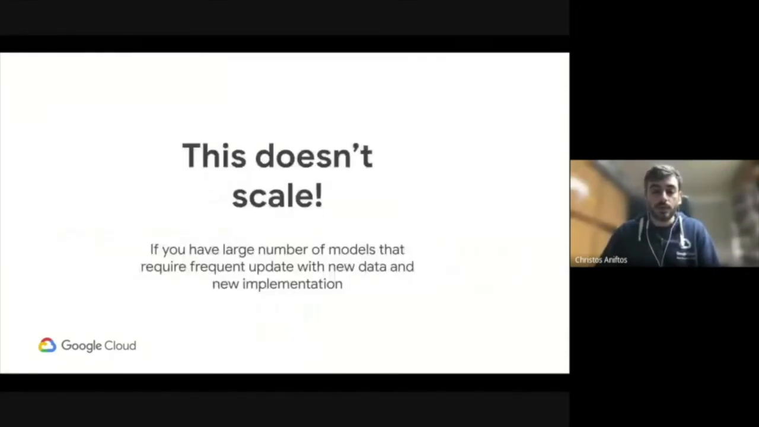Right, so the problem with this approach is that it will not scale very well. This approach might be okay for dealing with few models that they don't update very frequently, so maybe it's something that you update once every 6 months. But once you start having a large number of models, and those models require training every day or every week, then things start getting very complicated. So how do you really maintain that?